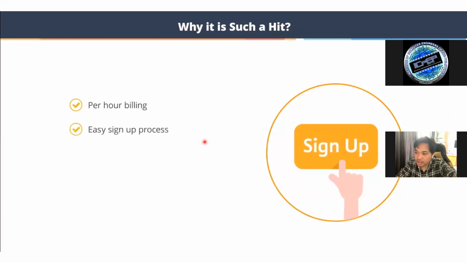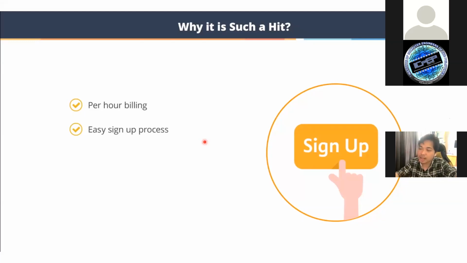Alright? Easy sign-up process, napakadaling mag-sign up sa AWS. Even as simple as an individual guy like me can sign up, as big as companies, pwede mag-sign up. Individuals can use AWS for their testing purposes or mag-play around. And AWS can also be used for production.